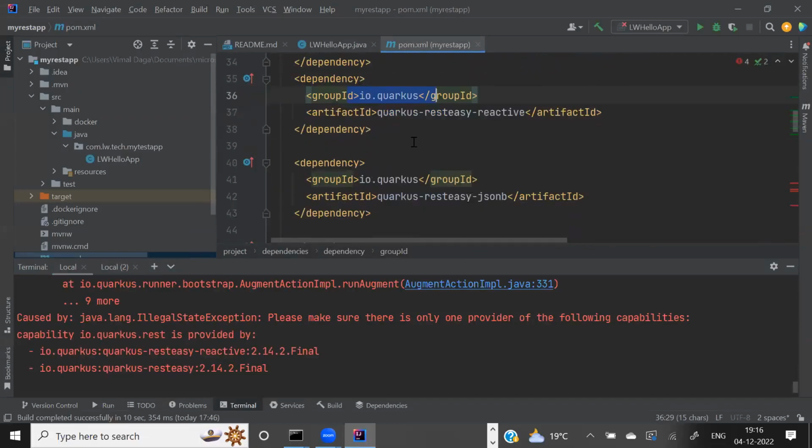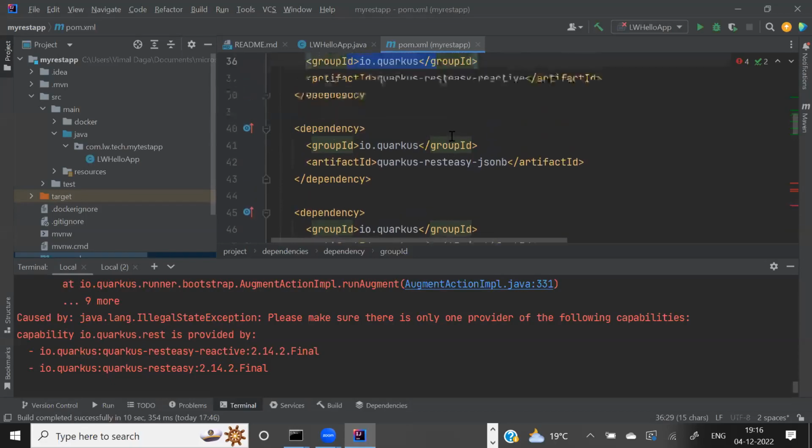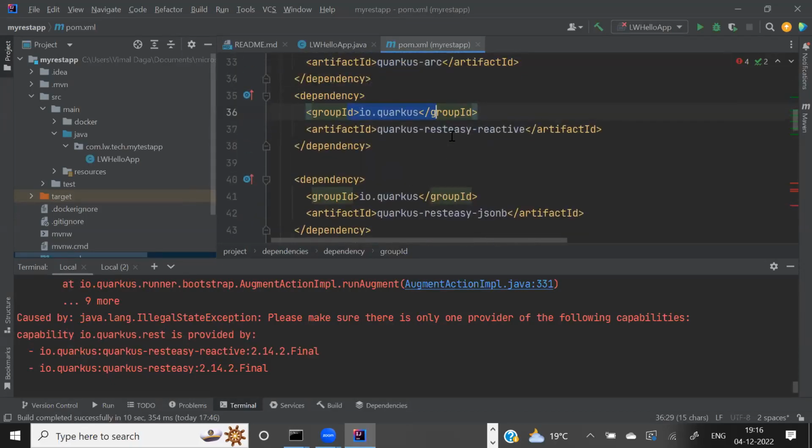So here it was IO Quarkus, then RESTEasy JSON-B. That's what I mostly use. This should be supported. Okay, and one more thing I want to check here: Quarkus RESTEasy. So guys, there are a lot of libraries. If you want to use this library, RESTEasy, I have to use only RESTEasy. I'm going to remove the reactive one. What reactive is, we might discuss in the future.